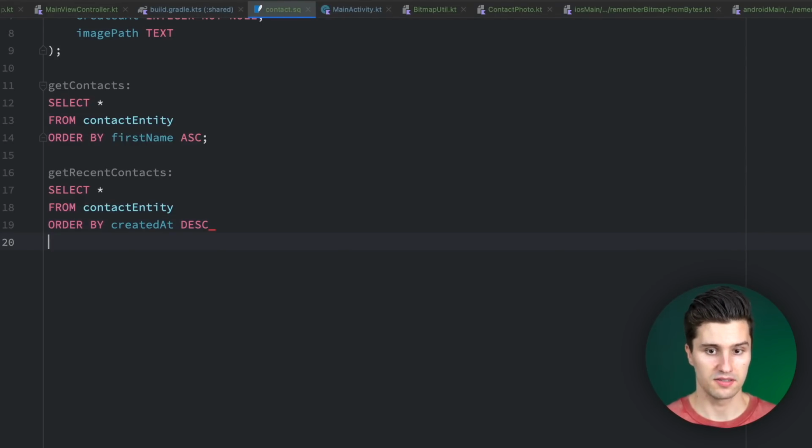since the largest timestamp will be the contact that we added the most recently. And since we only want to get a limited number of recent contacts, we want to call limit with the amount. So by using a colon here, we make sure that the Gradle plugin from SQLDelight will make that a parameter of our function. So we can specify how many of the recent contacts we want. If we pass 10, then we will get the 10 recent contacts.